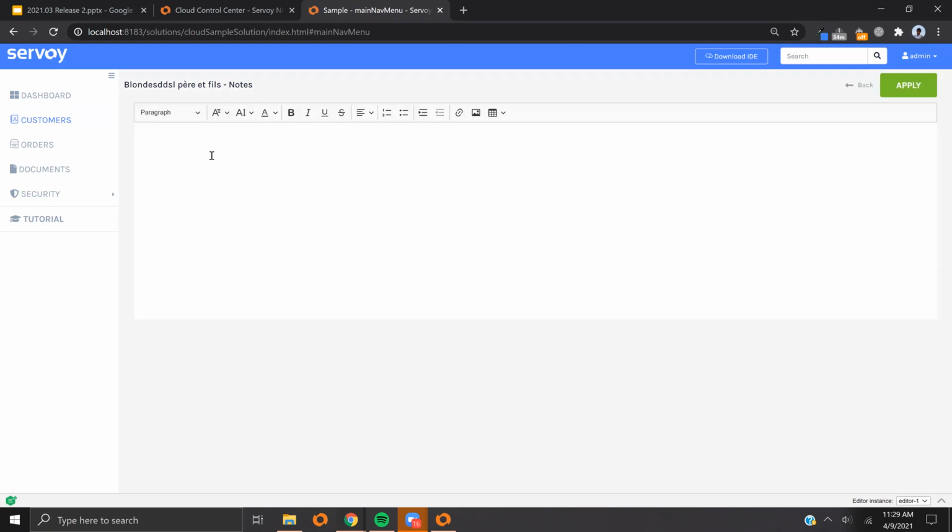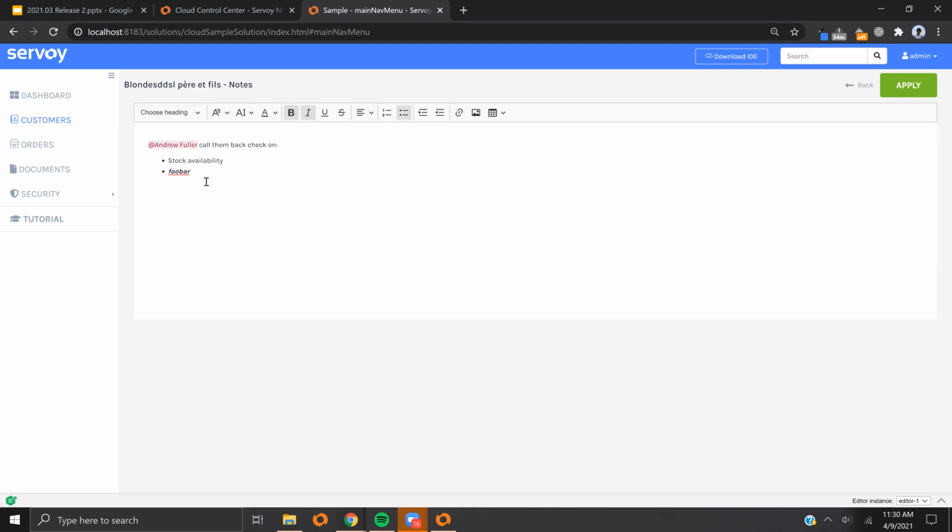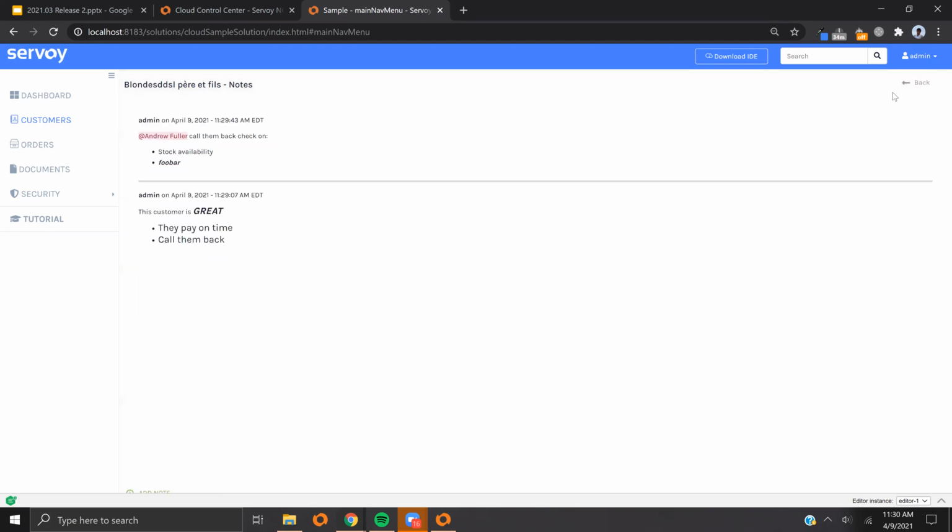And I might come in and add another note. And this time I might want to mention a colleague. These are the employees in the sample database that ships with the sample. But suppose this could be a list of users or something like that, and then I can get them in a mention tag here and say call them back, check on, and start listing things, formatting things, etc. So I can just directly start to put those in there.